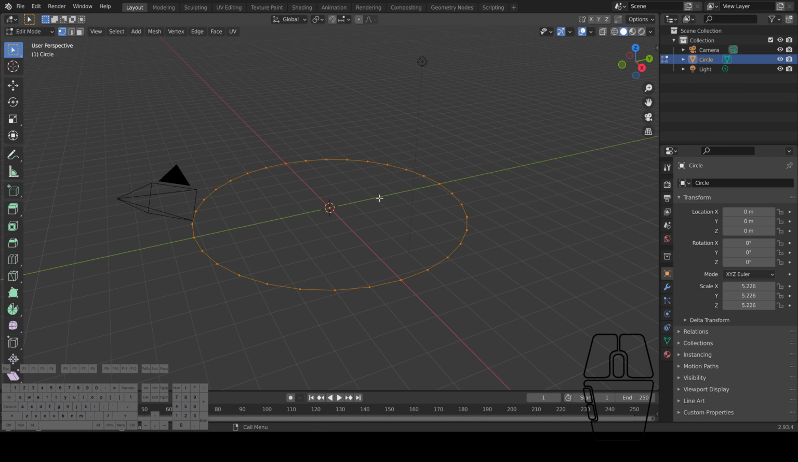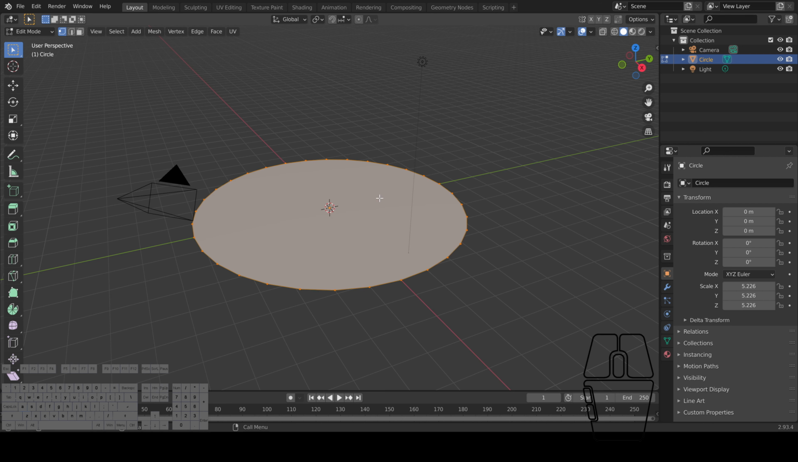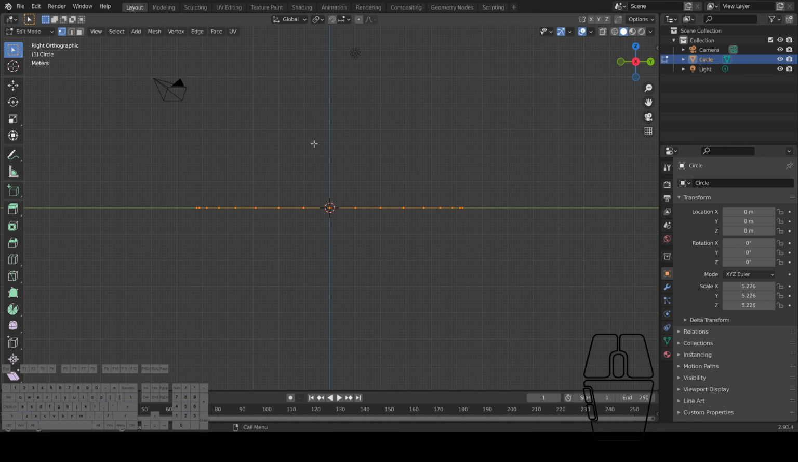Then we're going to hit F on the keyboard for fill. That will make our circle a nice solid object. And then this is where the emulate numpad step we did earlier will come into play. So if you have a numpad, you can just hit 3 on it, and it will snap to the right orthographic view. And if you don't have a numpad, just hit the 3 above the QWER.